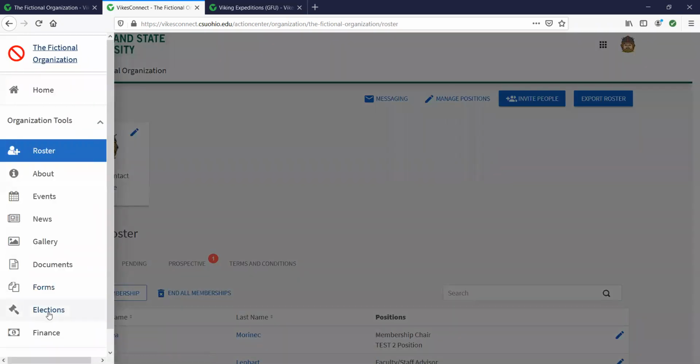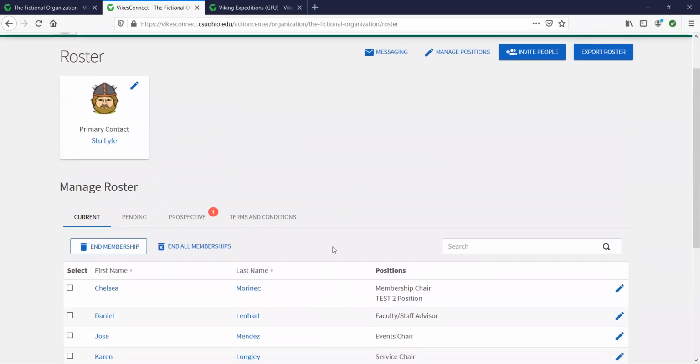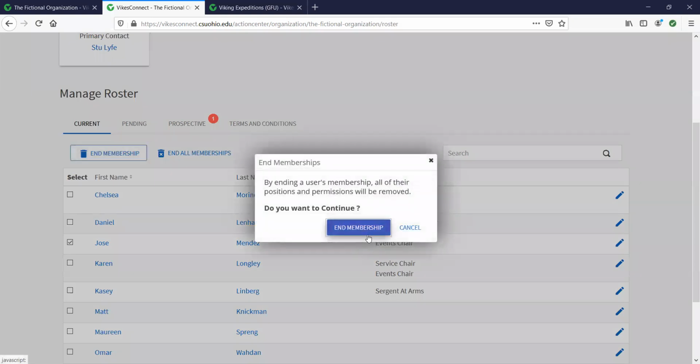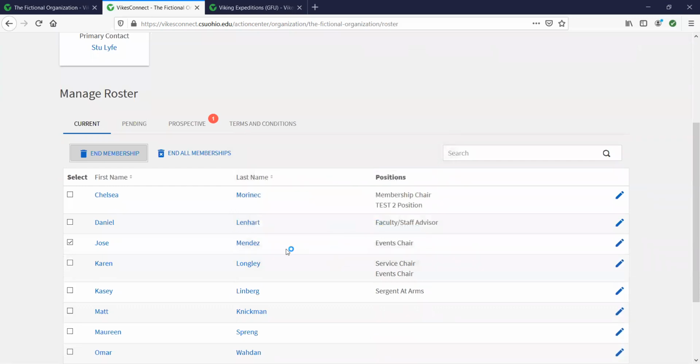In addition, you'll notice there's an election tool right here. If you hold elections, you don't want somebody on your roster who is no longer a member, because if they're still on your roster and you're holding elections, they would be able to vote as well. You probably don't want that. If you find somebody who you no longer want to be a member, or has graduated or no longer wants to be a member, whatever the reason, simply click the box next to their name and click End Membership, and then confirming by clicking End Membership again. If you've accidentally deleted somebody, you can always send an invitation.